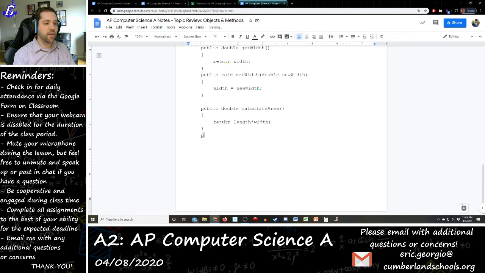Okay, and we could have another one that's like public double calculate perimeter. Again, we don't need to provide it with any information because we already have the length and width of this rectangle. So I can say return 2 times the length plus 2 times the width. And lastly, maybe I'll make a Boolean one. So we can say public Boolean is square. Is it a square or not? And I could say let's return is the length equal to the width. Okay.